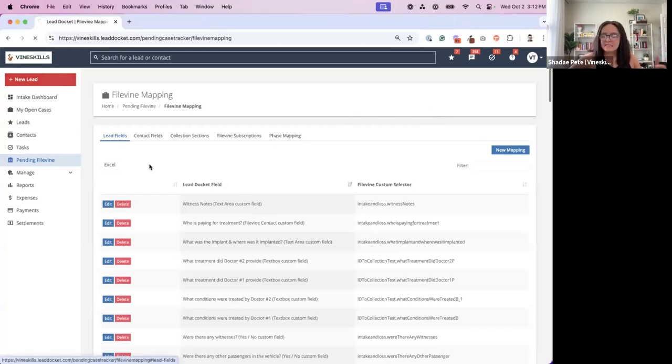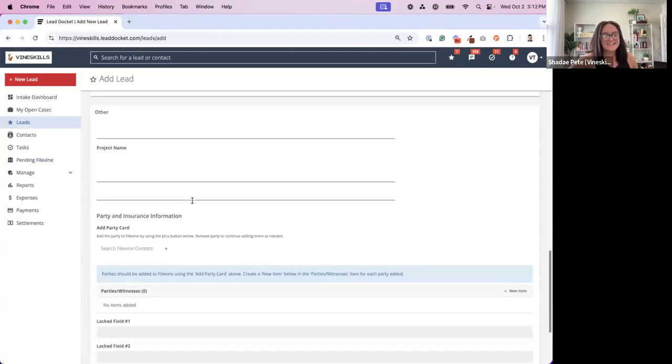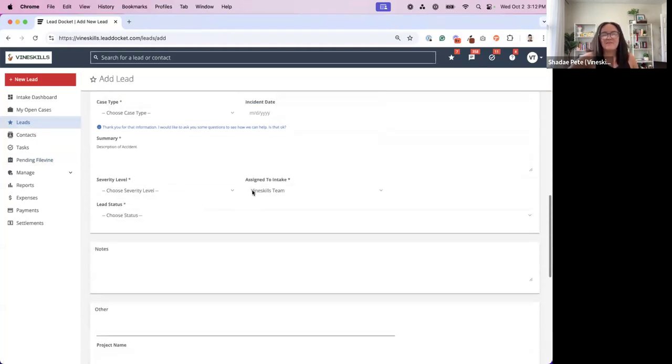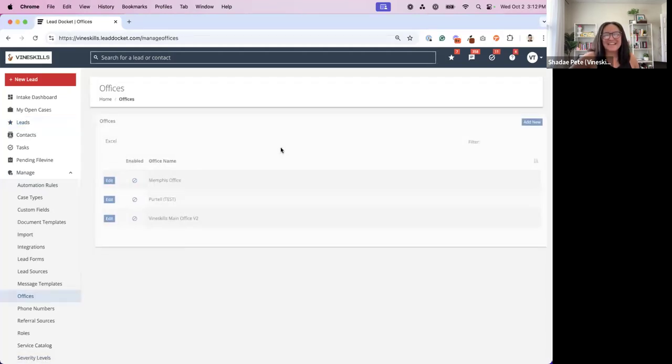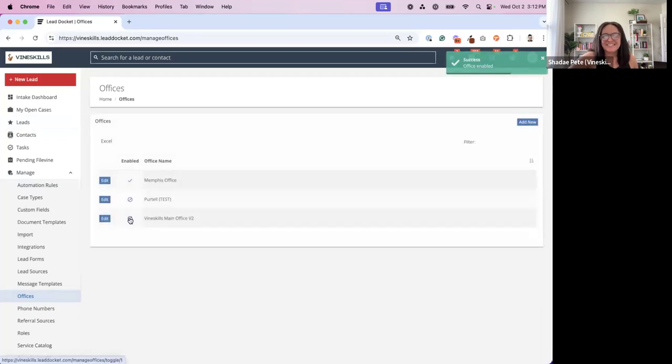So just for some context, in case some of you may not be using this yet, there is a field in Lead Docket called Office. You can see I actually don't have it turned on yet at all. So it would be located right between severity level and assigned to intake. So let's go over to our Manage tab over here. And if you have access to Manage, then you're going to see Offices more than likely. This is limited to admin permissions. So if we click into Offices, you can see I do actually have 3 offices here, but they're all disabled. They're turned off.